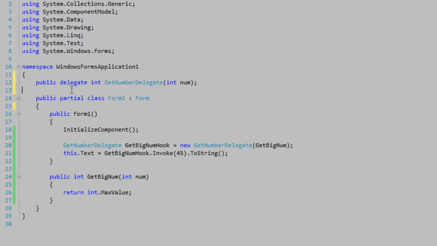I've defined my public delegate type here as getNumberDelegate, and it can create instances of itself, the hooks or invokers or whatever you want to call them. These instances can point to methods that return an integer and accept an integer. If you try to point to something else, you'll get a compile error, and luckily it's not something that you'll come across in runtime. So here I'm declaring an instance of the delegate, and I'm just calling this instance getBigNumHook. So it's going to hook to big numbers.